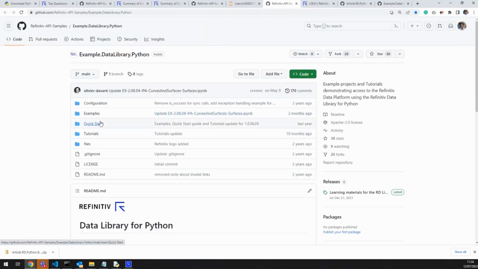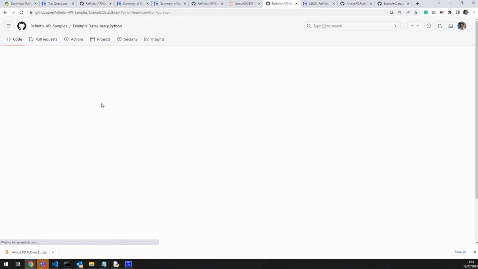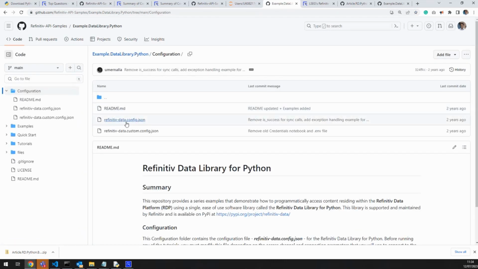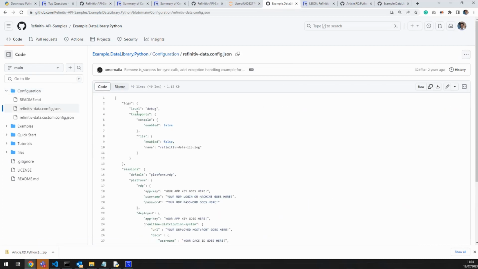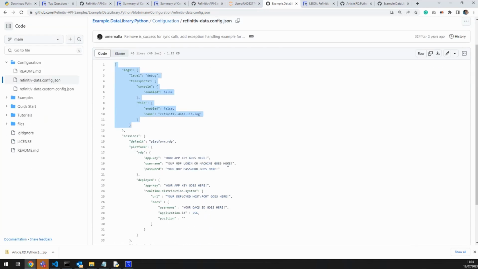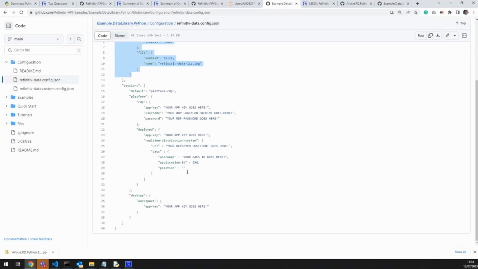It was here. So if I was to click in there, I can go in configuration, refinitiv-data.config.json. This is the file that you need. You need to take this file and fill it in yourselves. So we are going to focus on the desktop session, as I said, and you can find it here, desktop workspace.